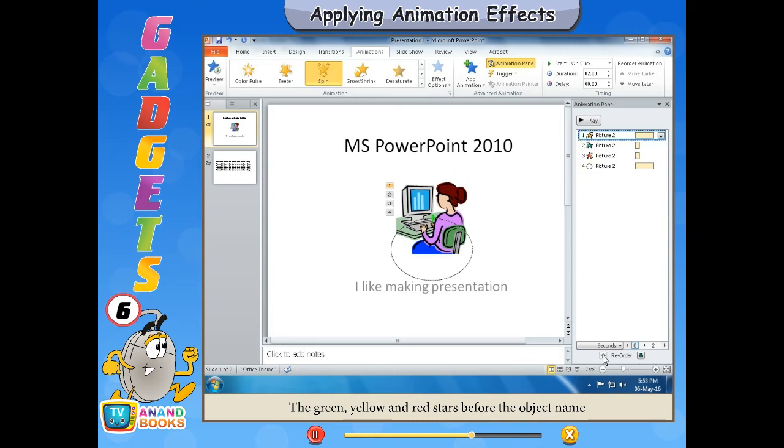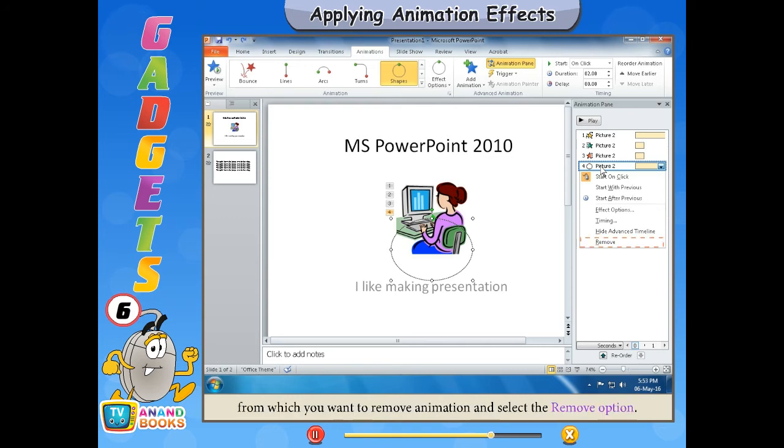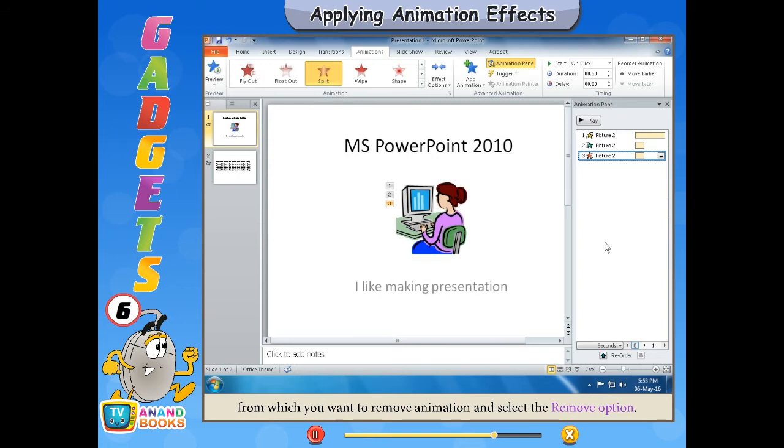The green, yellow, and red stars before the object name indicate the type of the animation: entrance, emphasis, and exit effect chosen for that particular object. Set the duration of the applied animation by using the seconds button. To preview the animation for the current slide, click the play button. To remove an animation effect, right-click the object from which you want to remove animation and select the Remove option.